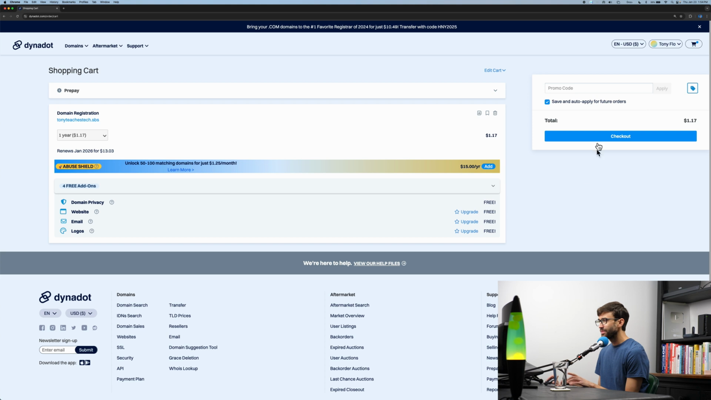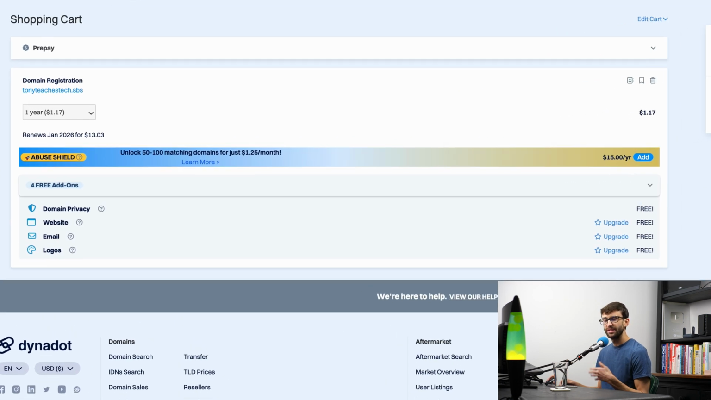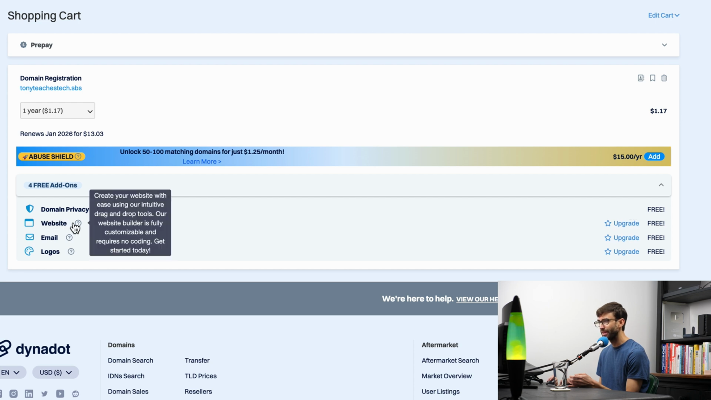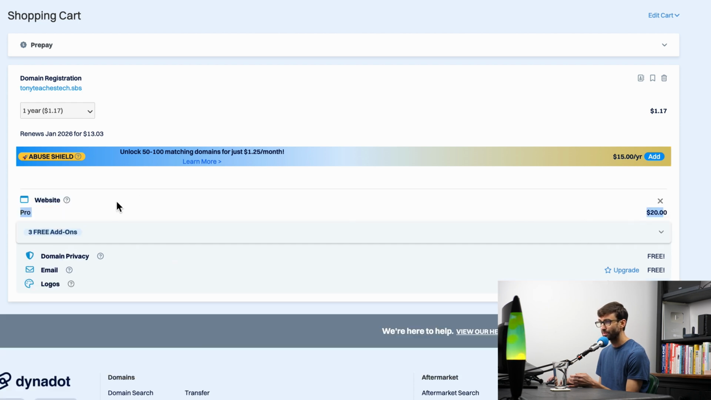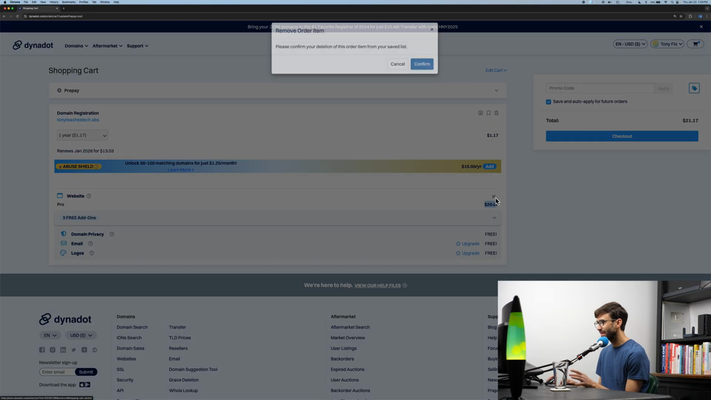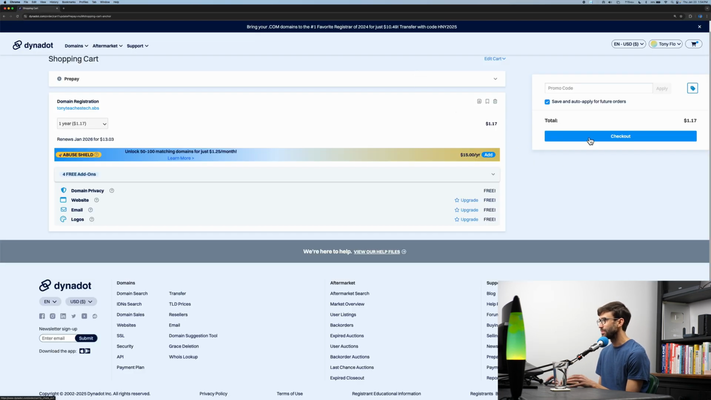Checkout. And I thought this was interesting. I was in here earlier, and I did not go through the checkout process, but it says there are four free add-ons. So you expand this, and there are four free add-ons. One of them is the website. But if you actually click on this to upgrade the website, it adds the pro version to your cart, even though it said it was a free add-on. So let's get rid of that, and we'll just check out with our domain name right now.